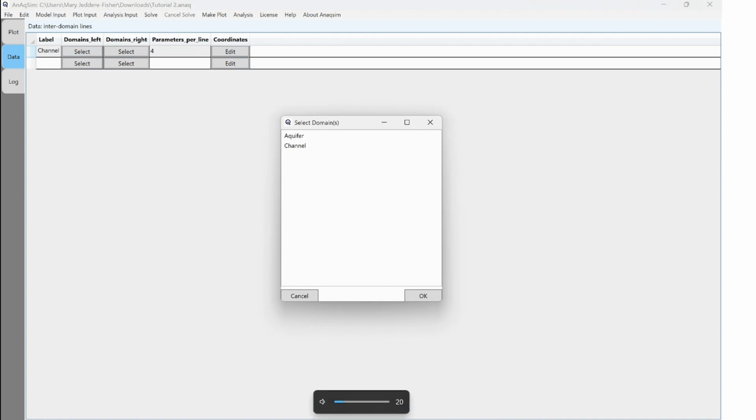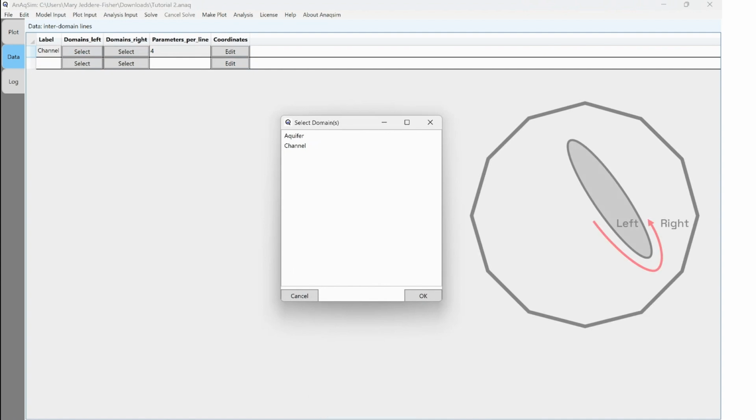The easiest way to think about this is to imagine walking along the boundary line in the order you specified the coordinates. If your subdomain is on your left side as you walk, it belongs in the Domains Left field. If it's on your right, it goes in Domains Right. Since we used an ellipse for digitizing, Anaqsim automatically records coordinates in a counterclockwise direction. This means the subdomain will be on the left side. So, click Domains Left and choose your subdomain from the pop-up box. Then, click Domains Right and choose the main aquifer.